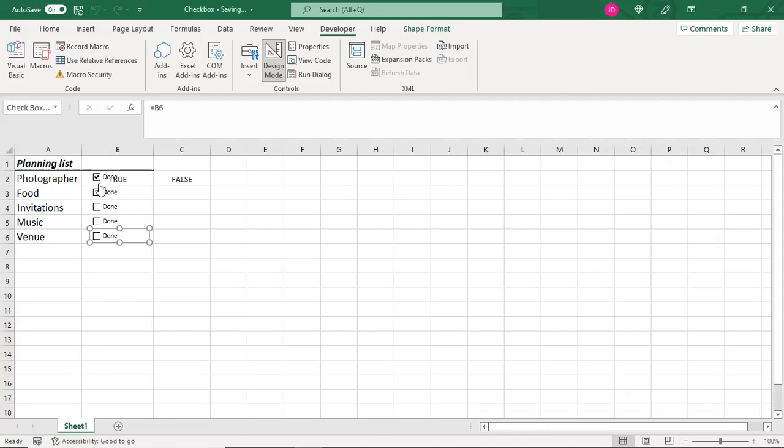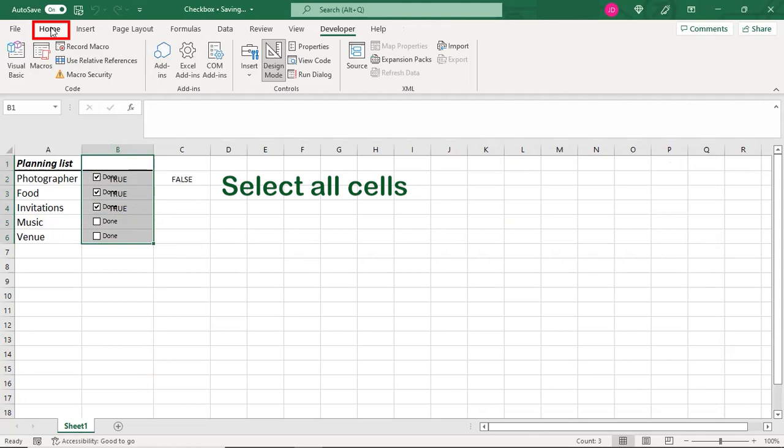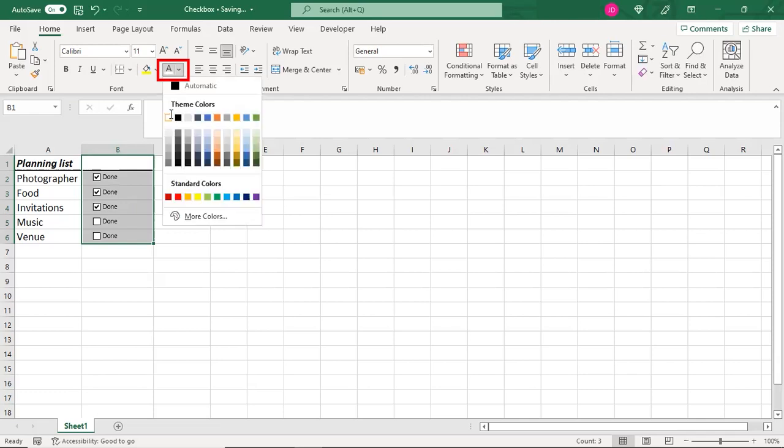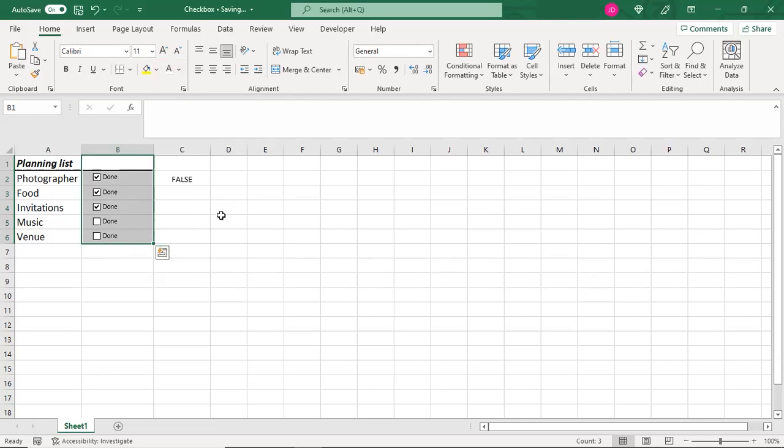So now if we check any of our boxes, you will see it will say TRUE and FALSE all over your checkboxes. The way that we're going to remove them is we're going to just highlight it here, select all of our cells, and we're going to change our words so that it's in white. So then you'll see it will disappear. Okay, so if we check and uncheck, you'll see there's nothing disturbing our checkbox right now. I'm just going to go ahead and delete the FALSE over here.